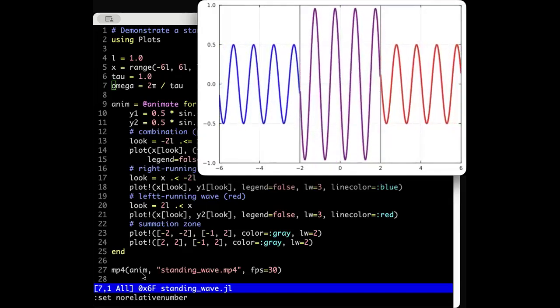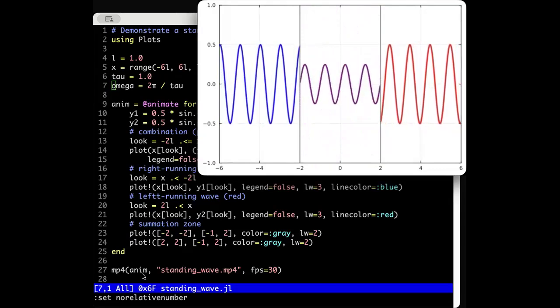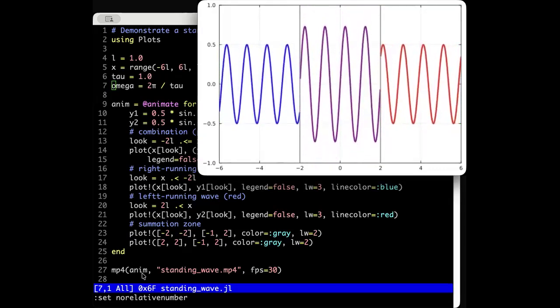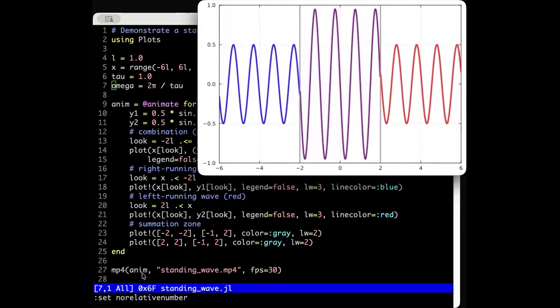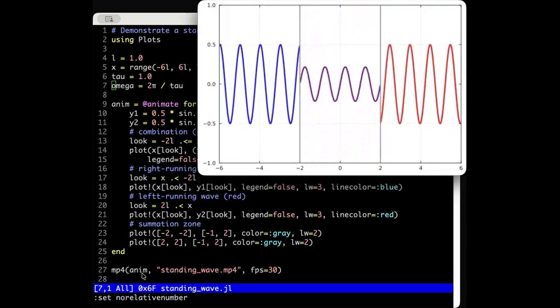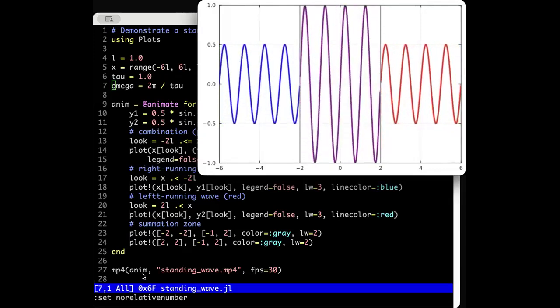So you see that these waves are equal. I'll just tell you they're equal, you can probably tell that by looking, and they're running in opposite directions. And in the gray zone there, I'm summing the two waves, and it's a standing wave. It's a classic thing from high school, middle school. I'm not sure where that comes from.